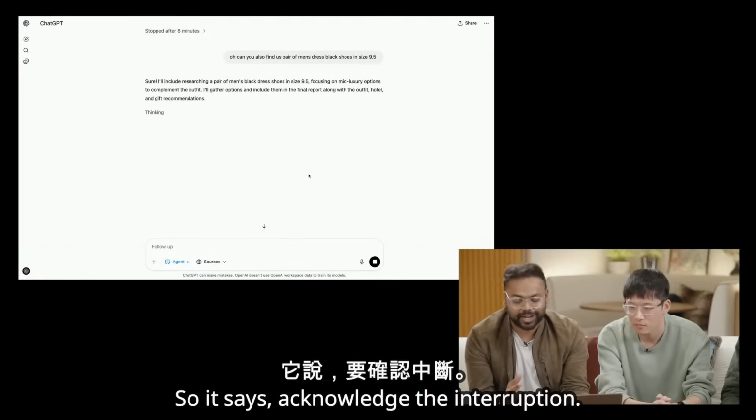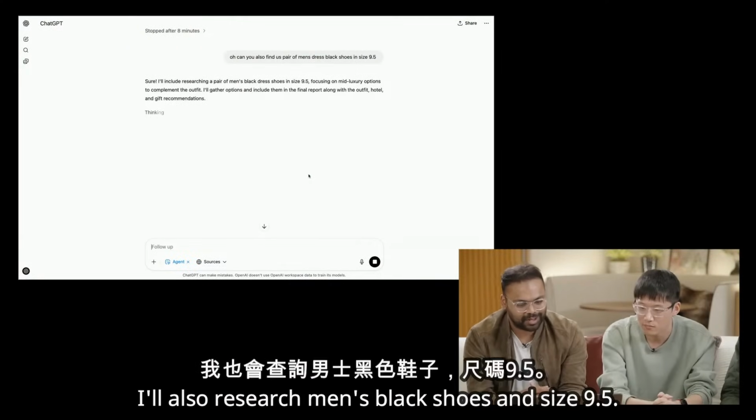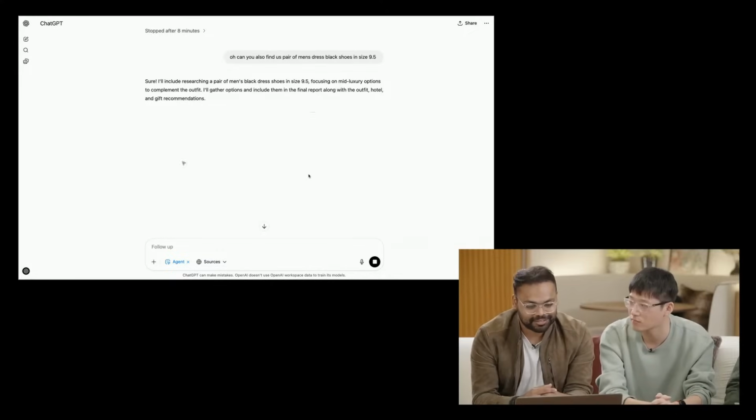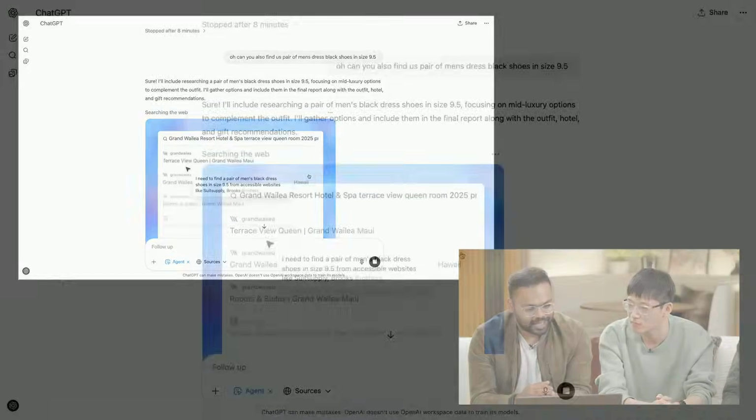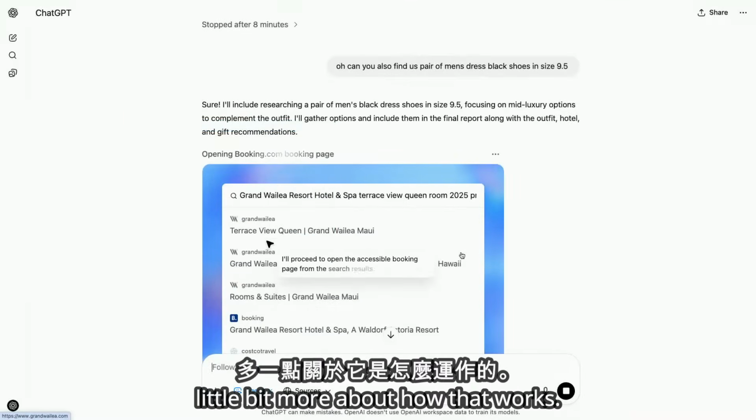There we go. So it says, acknowledge the interruption. It said, okay, cool, I'll also research men's black shoes in size 9.5. And then it'll probably get on its way. But maybe Isa can tell us a little bit more about how that works.